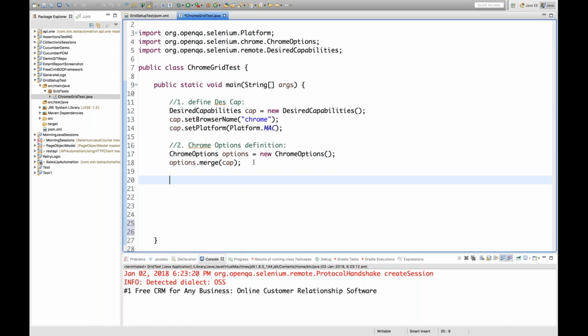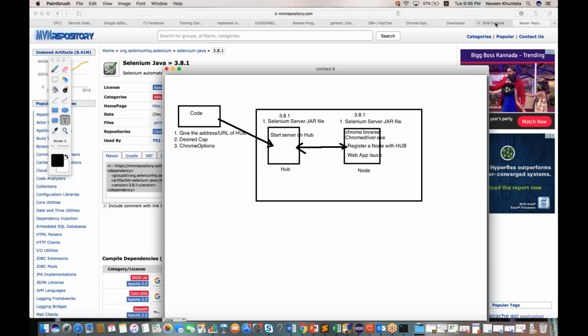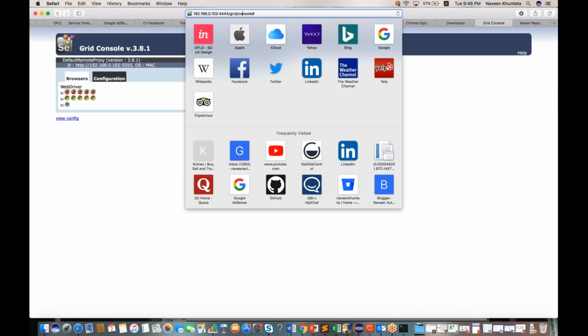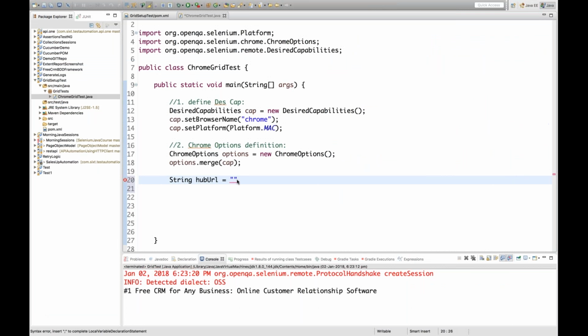Now I have to define one string variable, string hub URL, is equal to where exactly your hub is running. So I know that my hub is running on this particular machine, right? This is my hub, like this. This is my hub. Okay, grid. Instead of grid, what you have to write? 4444. You have to write WD, means WebDriver slash hub.